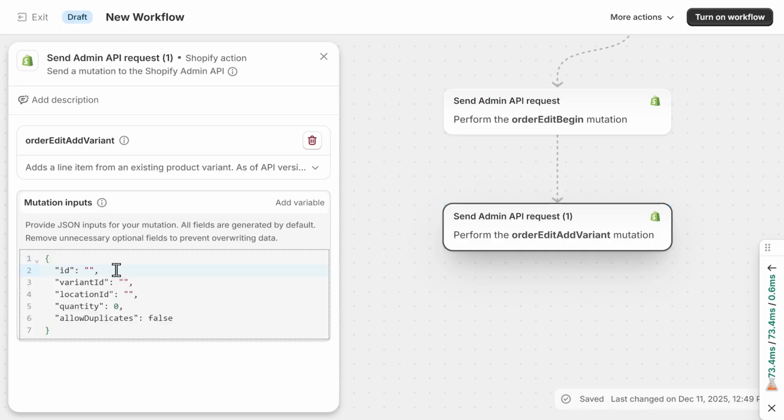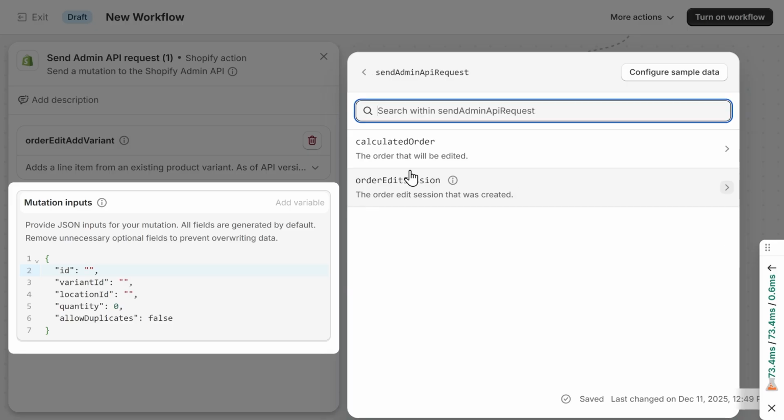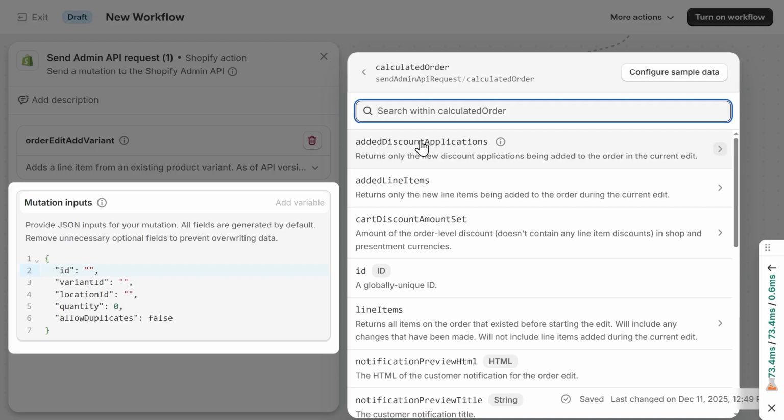And here we need to provide a few more input variables, like the order ID, the ID of the order we want to edit. But this is not going to be the original order, because when we use this block right here, order edit begin, to stage multiple edits before committing them all at once, we also get a temporary order ID from this block right here. So after your cursor is in between the quotes, you can click on add variable and then select our order edit begin block. And here you can see this temporary or calculated order object. And then we need that ID.